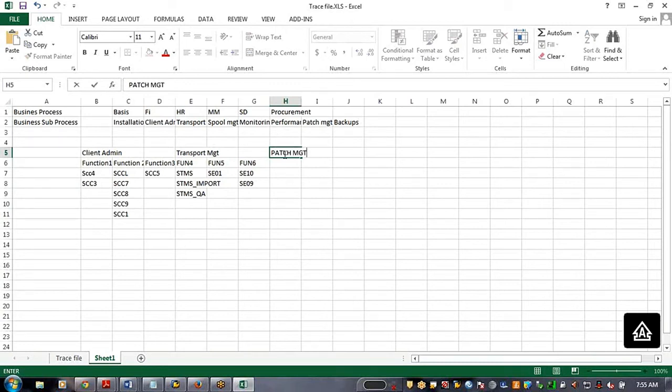Don't worry about why we are taking all of this. There is a clue, and by the end of the session you will understand why we are taking all of this. In patch management, what are the possible T codes? SPAM and SAINT. Good. SPAM is for applying patches, and SAINT is for applying add-ons and plugins. One more function I'm including over here.